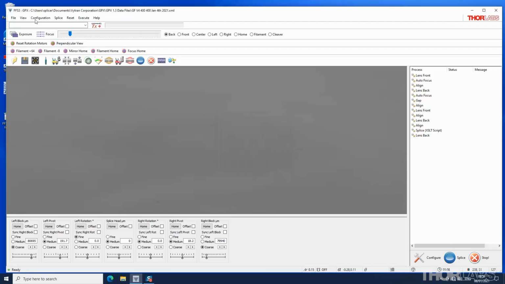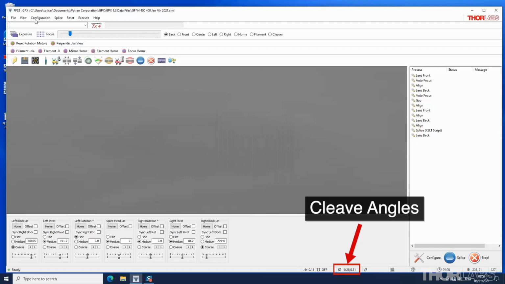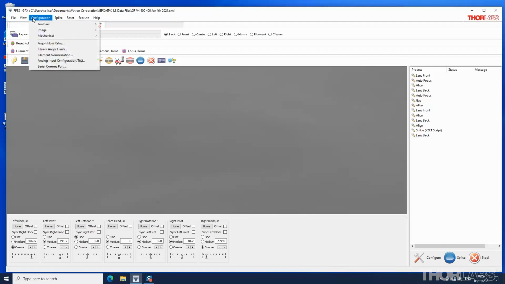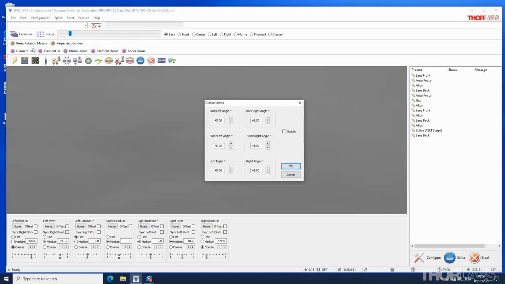When fibers are aligned in the side view, the software measures the cleave angle. Limits on the maximum acceptable cleave angle can be set using cleave angle limits. Automated splices will be halted if this limit is exceeded.